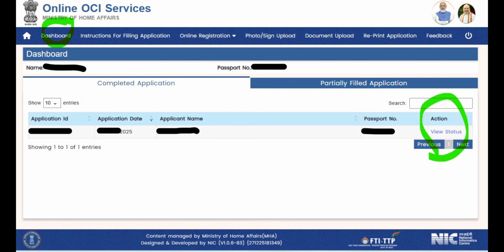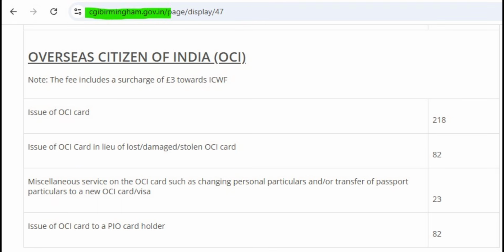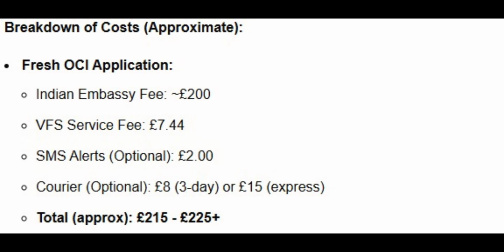You can also see the application that's moved from partially completed into the one that's submitted. If you have a paid service, then at the time of making this video, these are the rates that are shown on the website. I'll put a link to the website at the bottom.